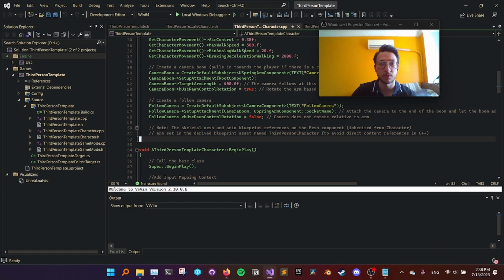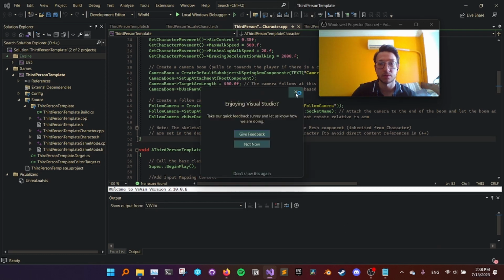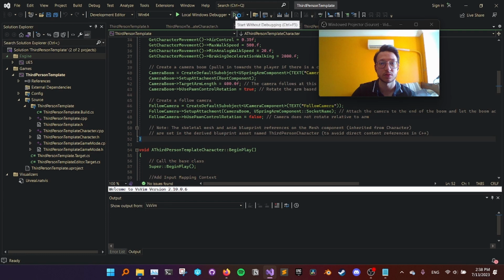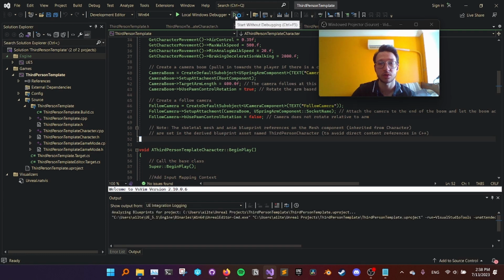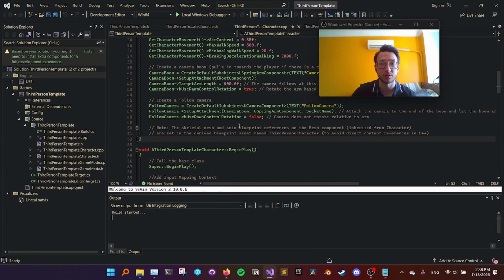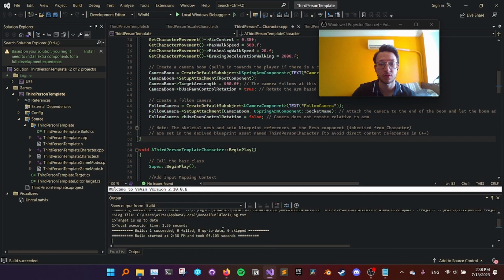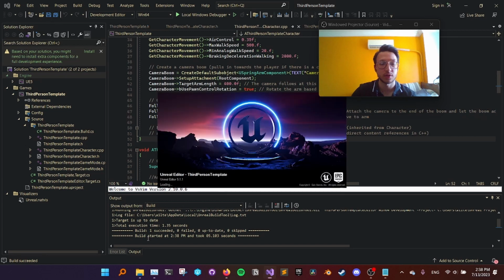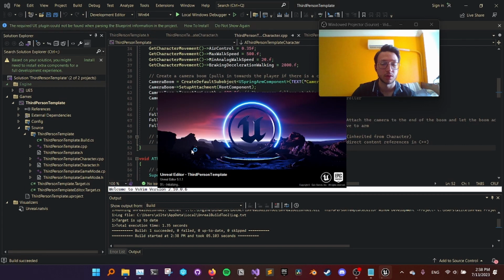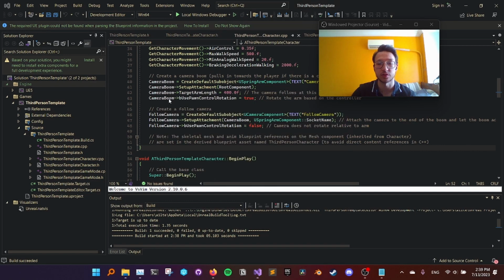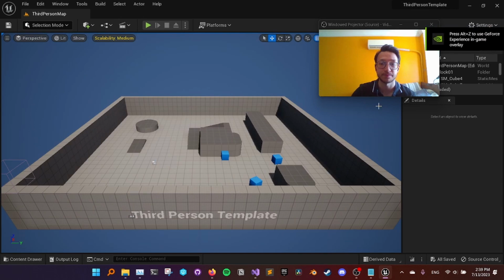So let's build and run our project. If you just click this little icon, it will build the project, development editor Win64, for you, and then it's going to open it up. Now in a minute we'll see what goes on under the hood when you click this button, so we'll be able to do the same thing from the command line.